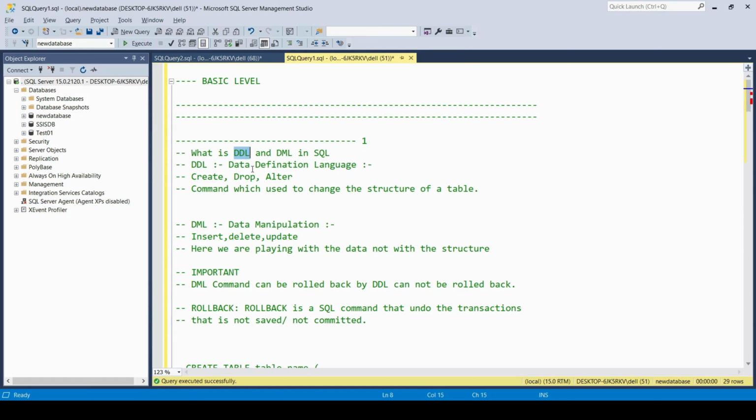Here, DDL stands for Data Definition Language and DML stands for Data Manipulation Language. To understand DDL, there are three commands that are basically used: create, drop, and alter. Create is used for creating a table, drop is used for dropping the table, and alter is used to make some kind of alteration or changes in the respective table. The DDL commands basically deal with the structure of the table. When we apply create, drop or alter, we are just making changes in the structure, or we can say in the schema.